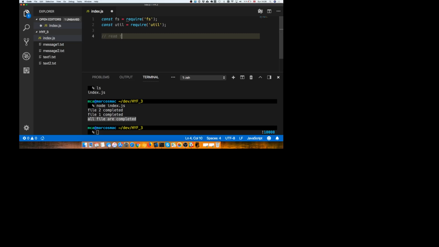Read the file. So what do you need? You have your fs.read, is it a promise or a callback? So read a file with the promises. Well, what exactly does it mean to read a file with promises?